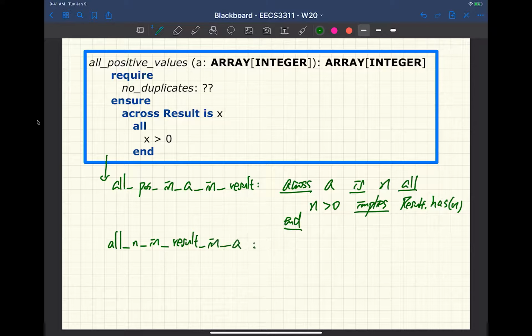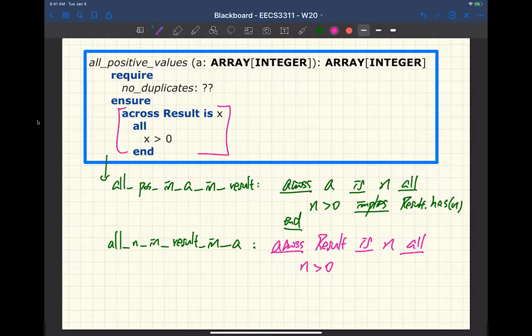The opposite direction. We can say across result as n. Or now we can say, first of all, n should be larger than 0. Just make sure it's positive, right? It should only return positive. In some way, this already talks about this here, right? You can incorporate that already, okay? But you don't need to specify this explicitly. And, okay, it should be that A dot has n.